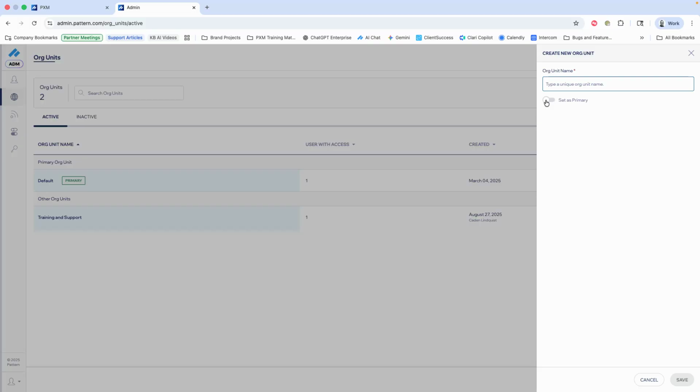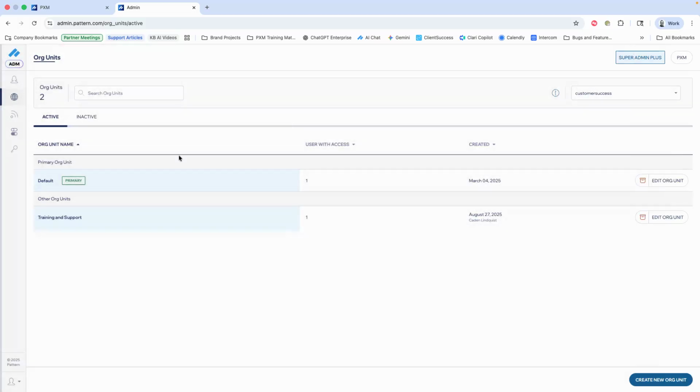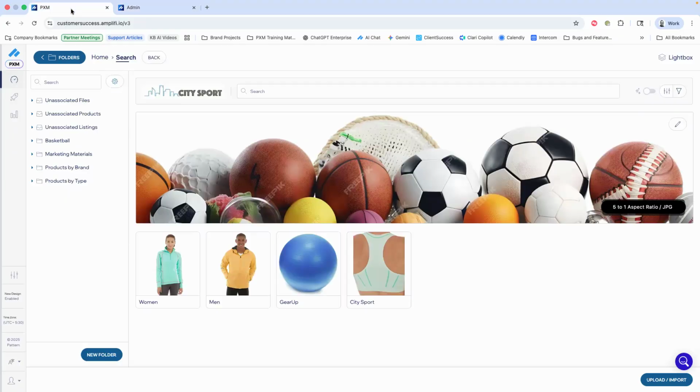What this means, the primary region, is that if you upload an asset or create a product in the system and you don't designate a specific region, then it will automatically drop into your default region. That way it does live somewhere. Right now we have our default region currently set as the primary. Now, once you have your regions created, let me go back to the admin tab.